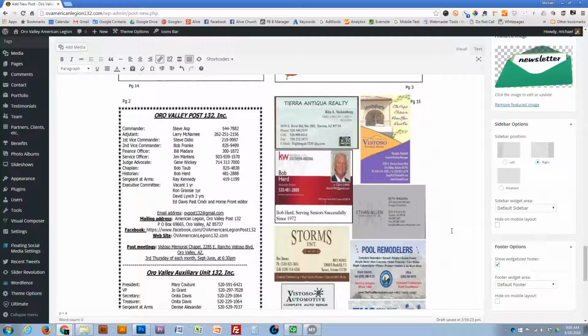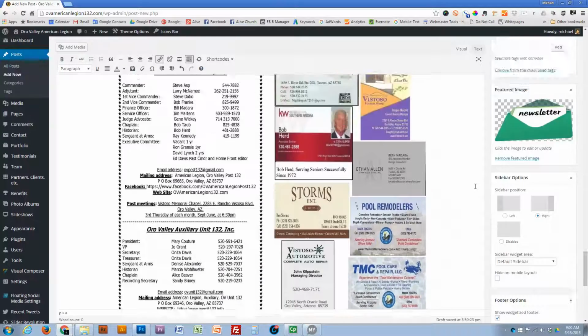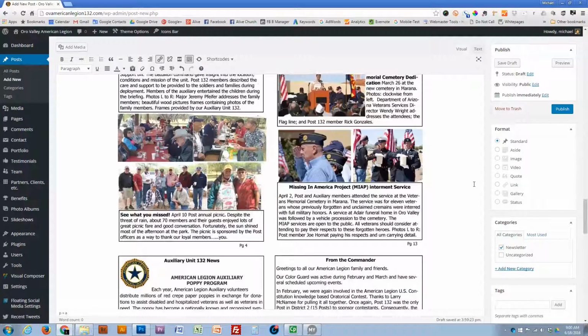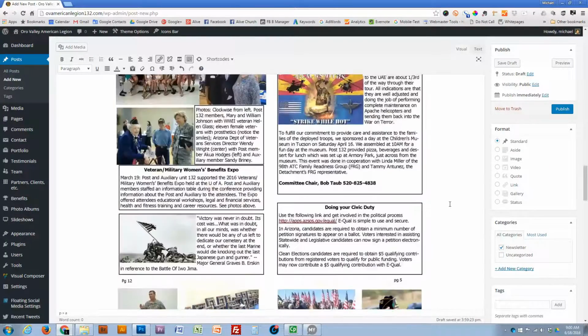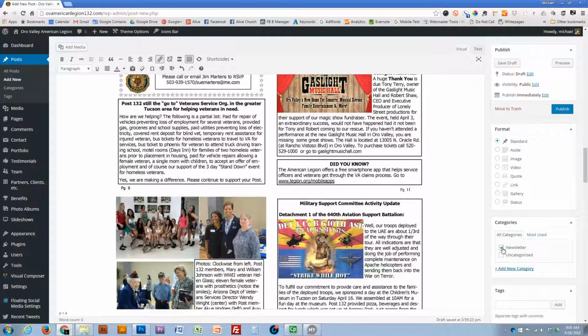What that does is, if this were shared to Facebook or any of your other social media sites, the image will then be drawn into that social platform to publish along with the article. So at this point, if I were ready, I would be ready to finish.